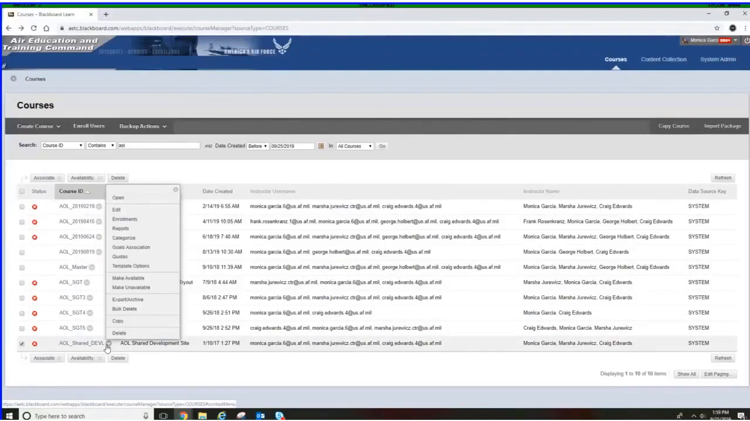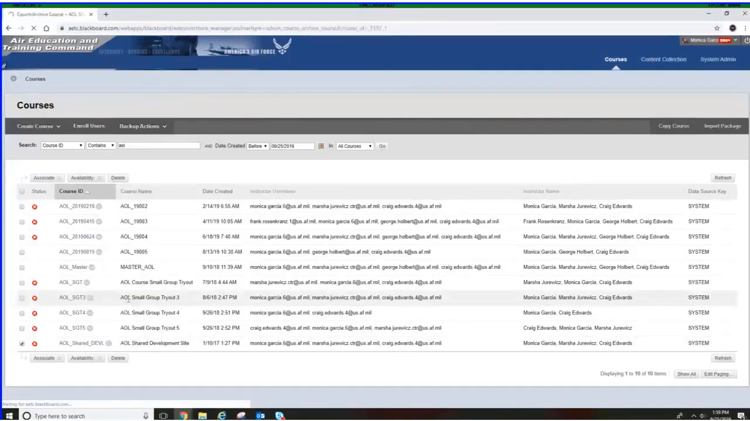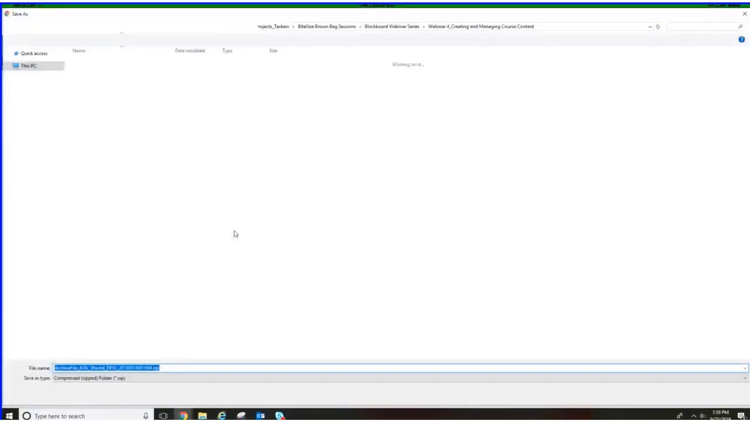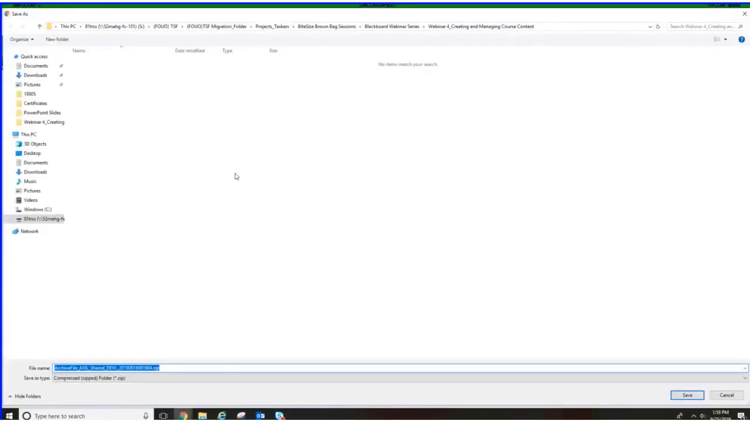You don't want to click on the course because it'll take you back into the course. But if you click on Export Archive again, you will see a zip file in that list. And all you need to do is click Open, and it will save it to wherever you want to save it, or it also depends on your browser. In Chrome, it automatically saves the file to whatever folder on your computer you want it to, whereas I believe Internet Explorer or Edge asks you where you want to save it.